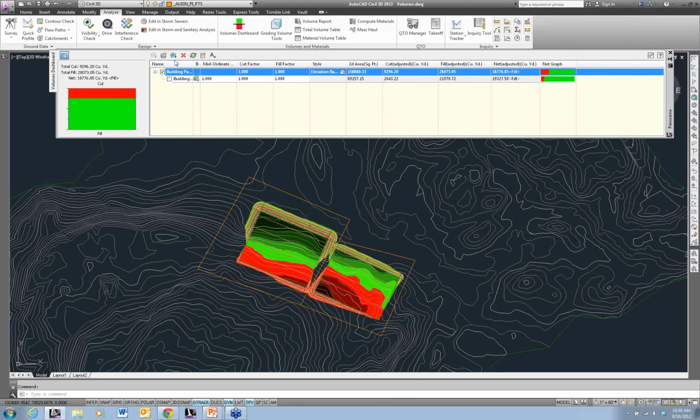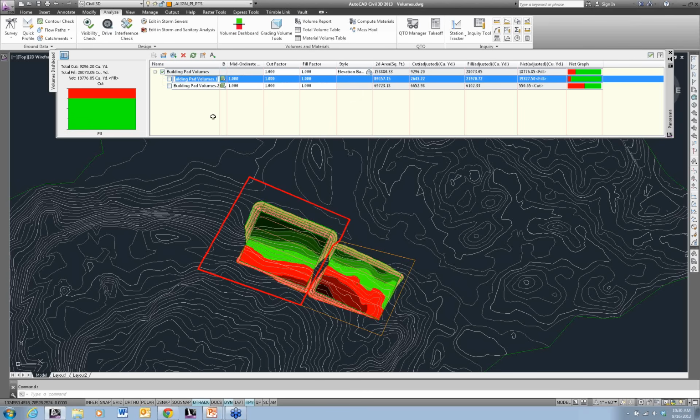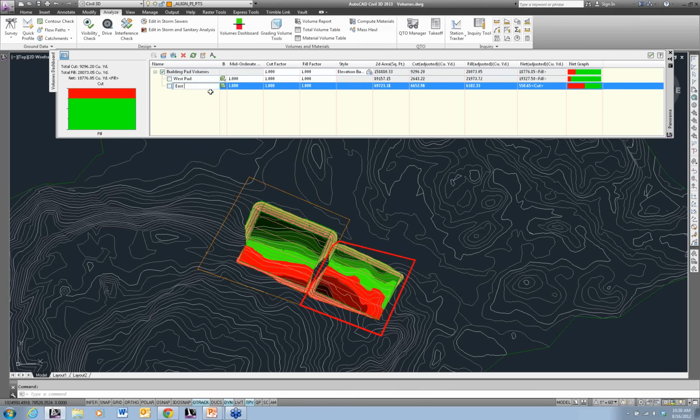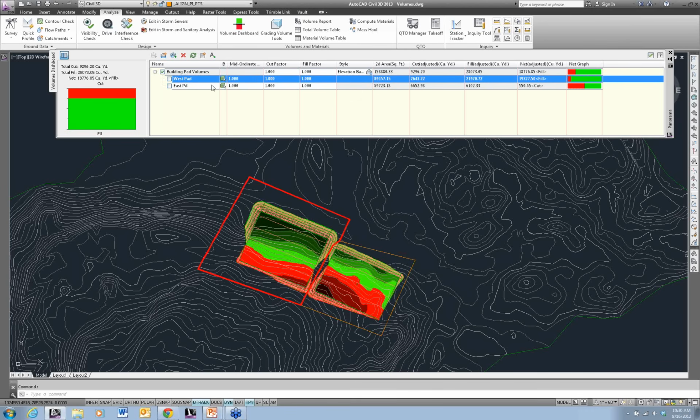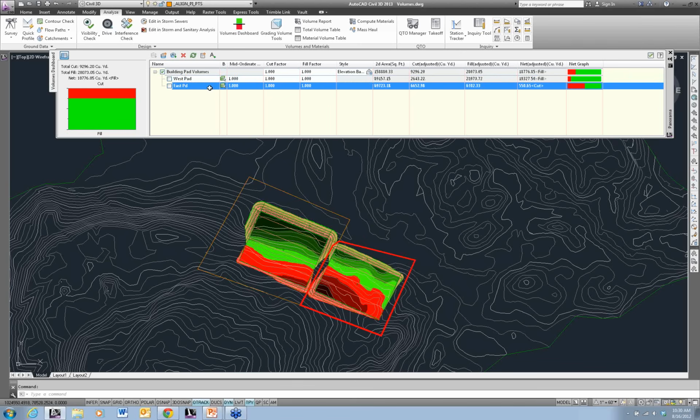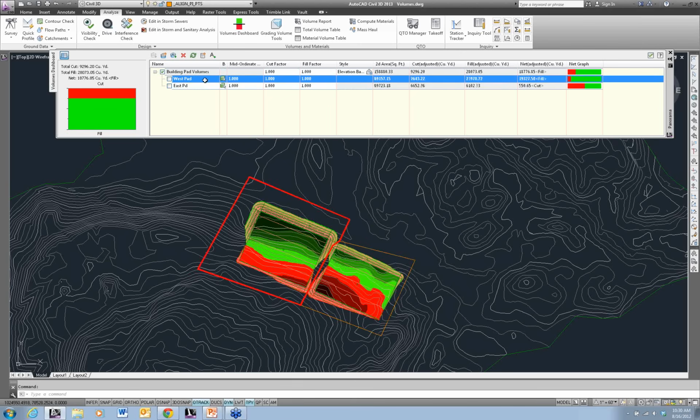I'm going to do that again. I'm going to add the other area in as well. So I grab the east side this time. And it adds it again. And if you want, you can come in here and name these. So I'm going to name this one West Pad. And I'm going to name this one East Pad. So you can rename those. And what's really nice is as I select these, you'll notice in the drawing, they highlight. So which one area am I working on?